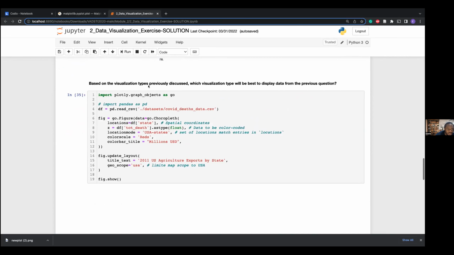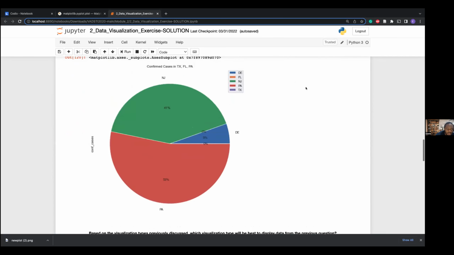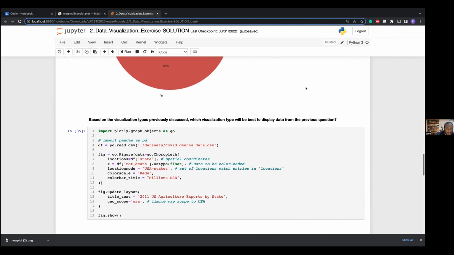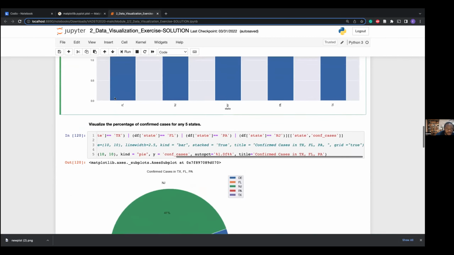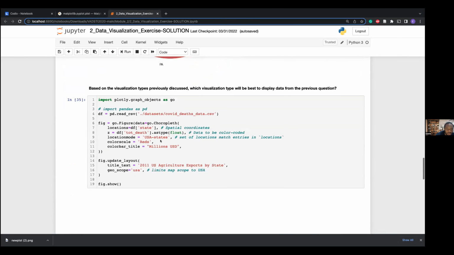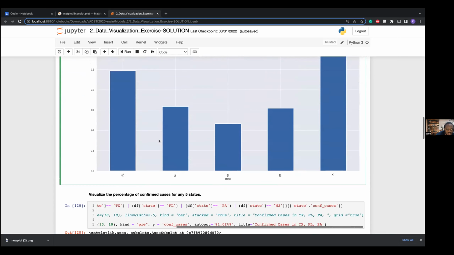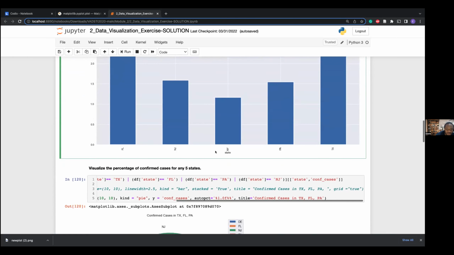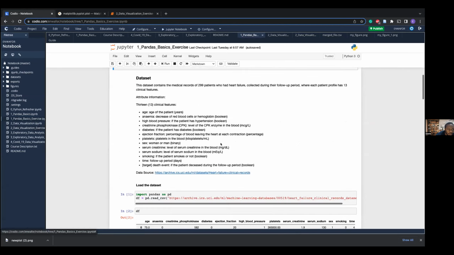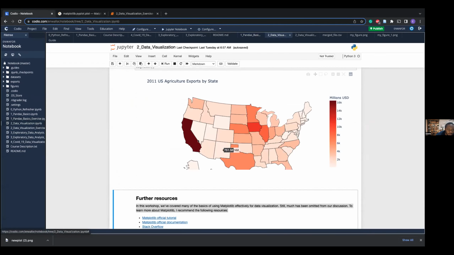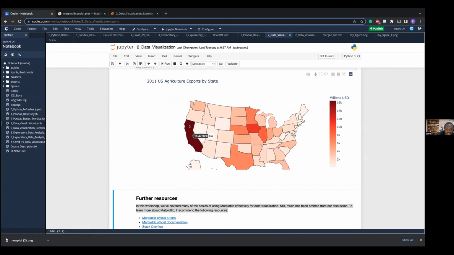And finally, we have: based on visualization types, which visualization type will be best to display the data. This portion I took out, but what I was trying to explain is that using 3D visualization, we might be able to better visualize this kind of data set because of the number of states that appear. So we can have something similar to this, where we just have the total number of confirmed cases in there.